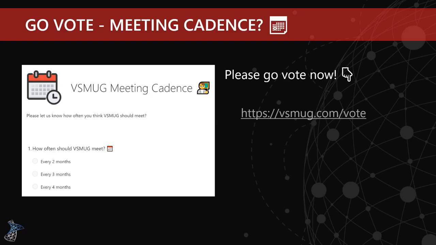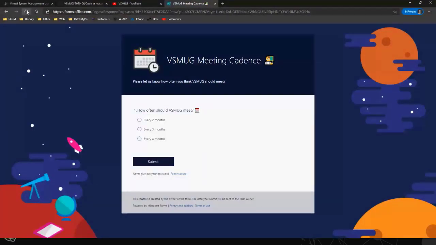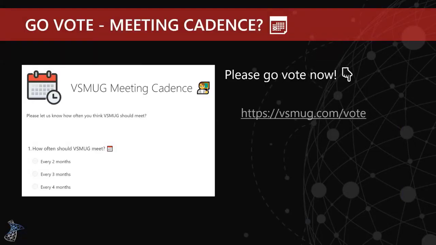Now, as far as an action item, we'd like to get started with you submitting a vote using Microsoft Forms. If you go to vsmug.com/vote, you're going to get redirected to a Microsoft form. If you could submit that, we would appreciate it quite a bit. We're trying to get input from all the attendees about how often they would like to see the user group meet. Right now, we're shooting for every 2 months, 3 months, or 4 months as far as the meeting cadence goes. So just go do that form and let us know how often you would like to see events in the future.